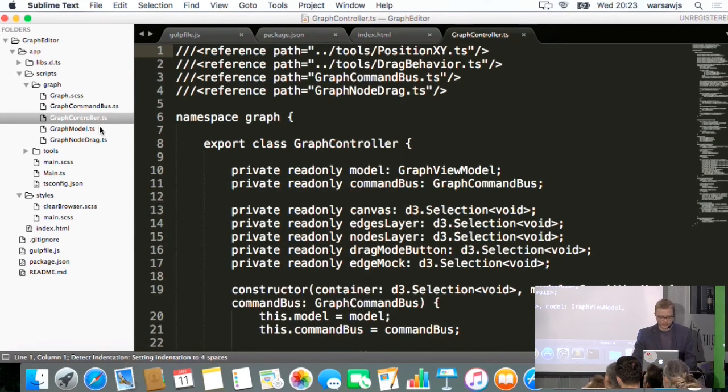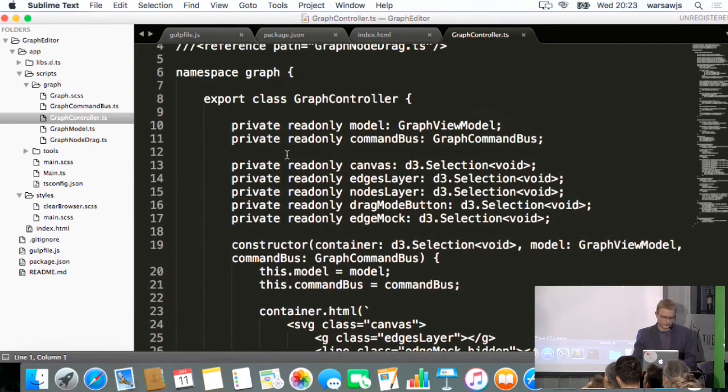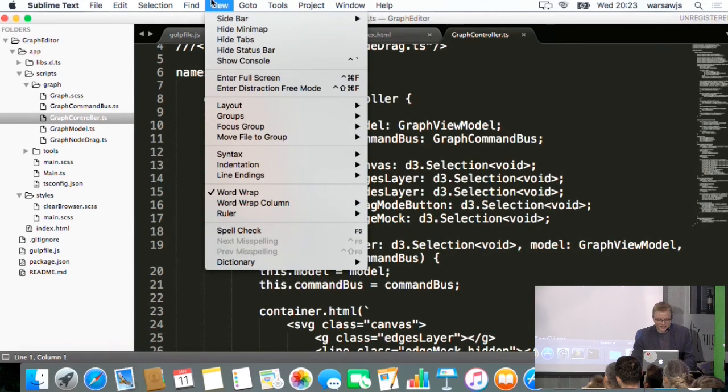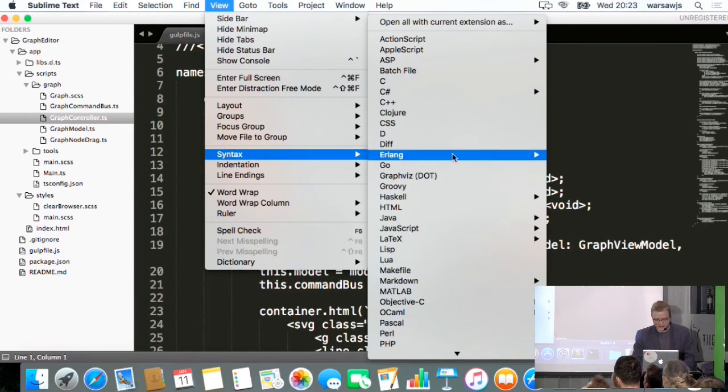I've shown you already the model. Why is it not highlighted anymore? Syntax.